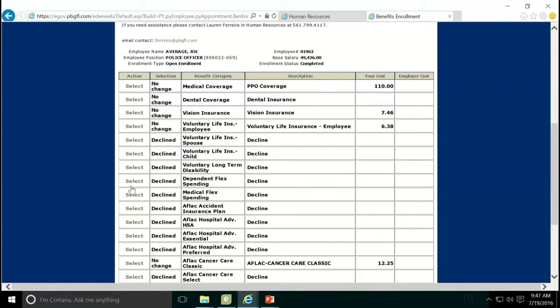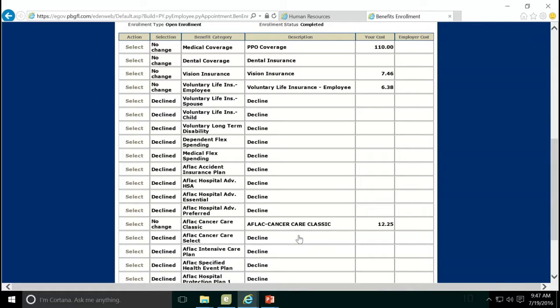So if you look down here and you scroll down, it shows you what this person, Joe Average, is currently enrolled in. He's enrolled in the PPO plan, and he has family coverage that shows the cost. He's enrolled in the dental plan. It does say dental insurance. So anywhere under the description column where it has a name, that's a plan that you currently are enrolled in. So he also has vision, he has voluntary life for himself, and he's elected a cancer plan. Wherever it says declined, that means that Joe is not currently enrolled in those plans.